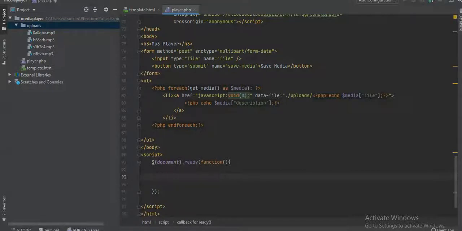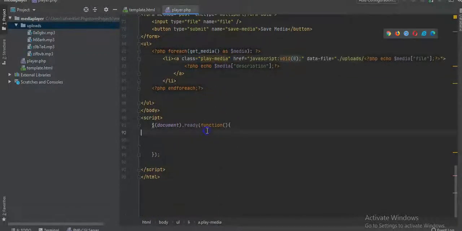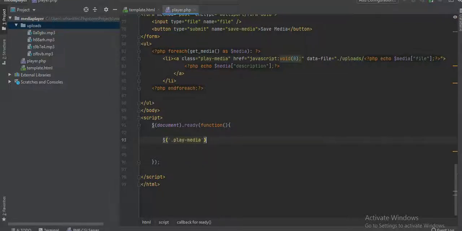So what are we doing? We should say on click files. Okay, so we're gonna give it a class, and we're gonna call this class play file. Could be play media, right? Play media. I'm gonna say on click on class play media on click function.